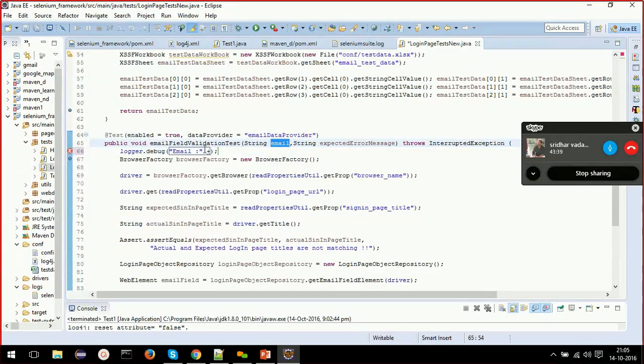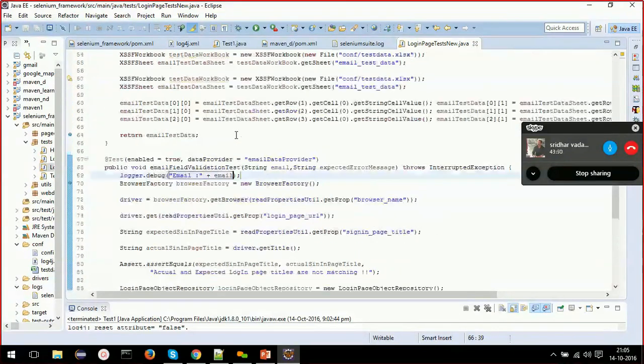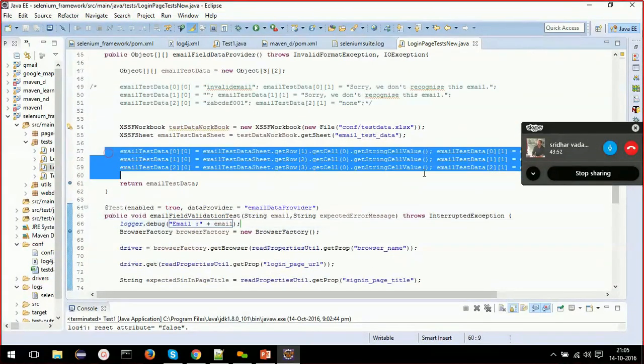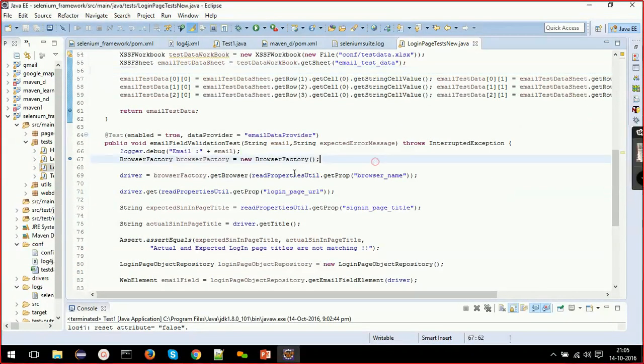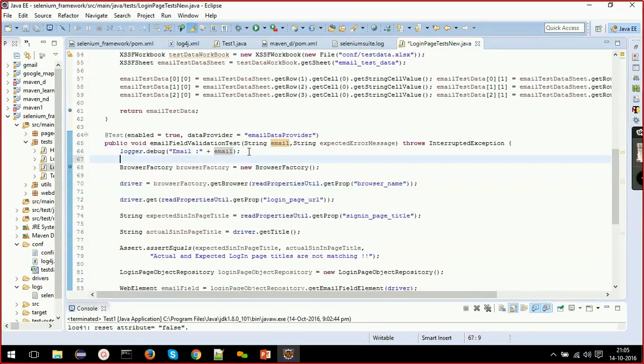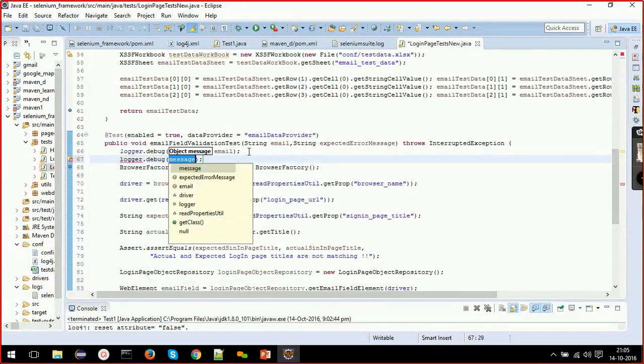So yesterday we implemented a data-driven approach using a data provider, because in there we passed 3 rows to the data provider. That means our test case will get executed 3 times. Every time, we want to see what email and password are passed to the actual test. How to do that? This is how we need to do it: logger.debug.